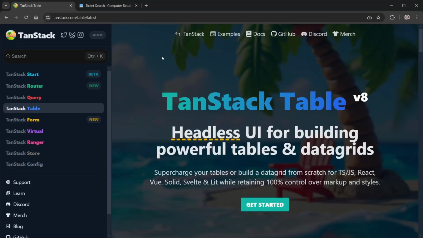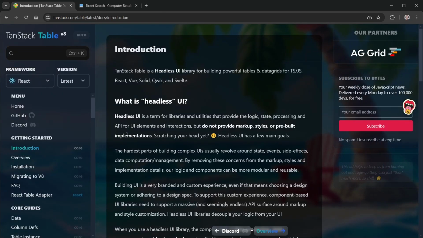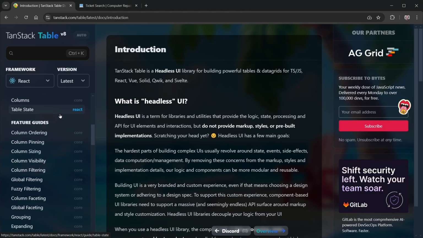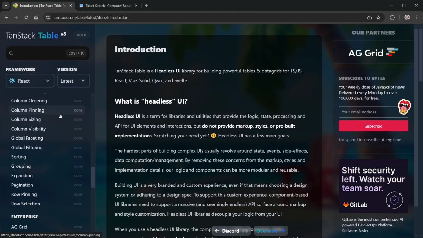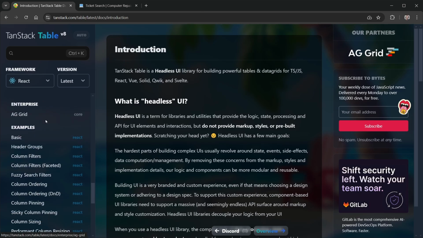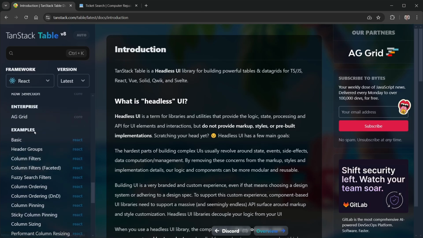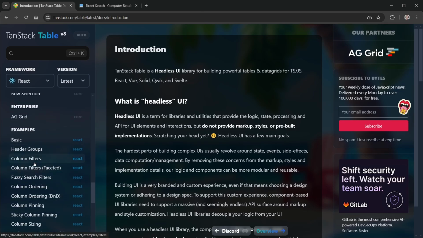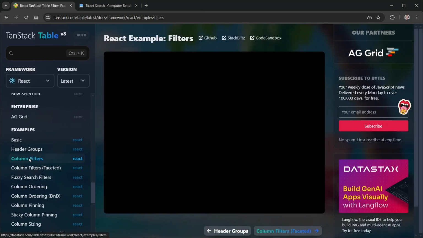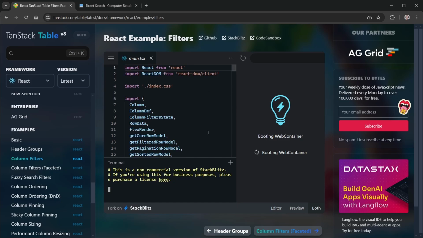So here I'm at tanstack.com/table/latest, and I believe that's where it'll take you if you just go to tanstack.com and click on table. From there, click on the docs at the top. There's a lot of information here. You could make a full course probably just on TanStack Table, but what we want to do is scroll way down here on the left to examples. Now you can see different code examples. Click on column filters. This will start up a project right here in your browser.